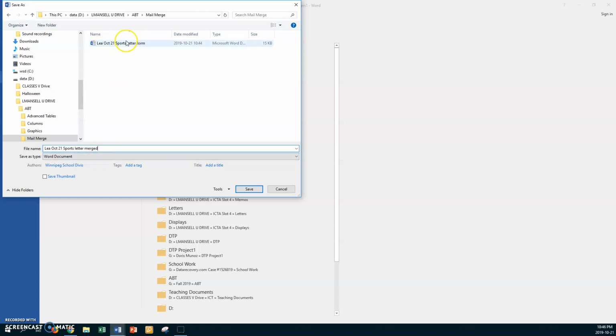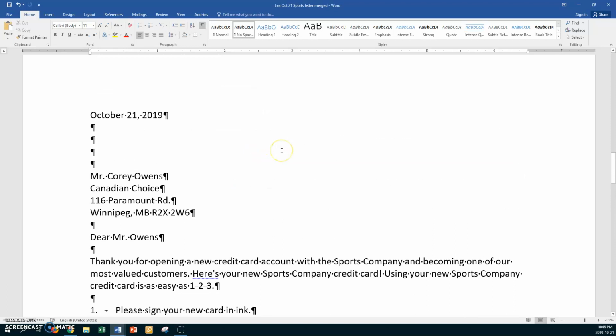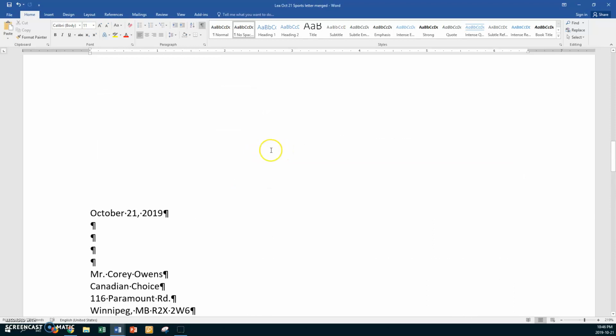And note you can't see the data file. Why? Because it's not a Word document. It's a database. So you won't see it. It's there, you just won't see it. All right, so it should say Lee, October 21, sports letter merged. Save it. Okay, so that's our merged letter. I don't need to do anything else with it except close it out.